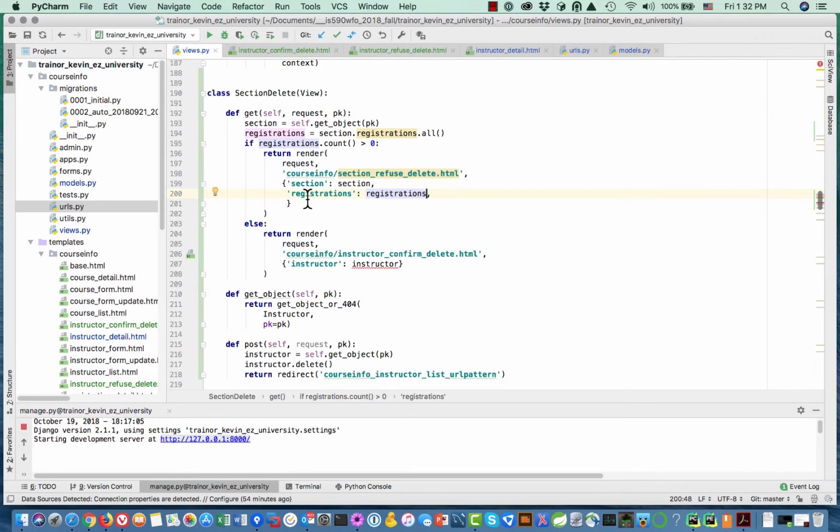But the real question is what is pointing to a section? Okay, a section points to a lot of things. It points to a semester. It points to an instructor. It points to a course. That's okay. You could delete the section and it just wouldn't be pointing at them anymore. But what points to section? Registration points to section. So that's what you have to go check for. Okay, so that's the logic of what you're doing with each of these.